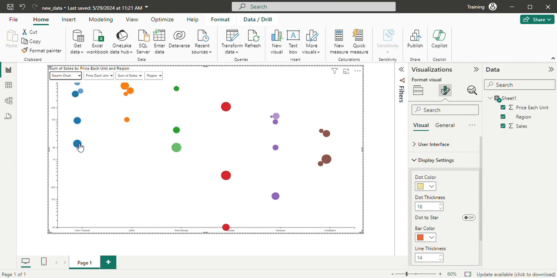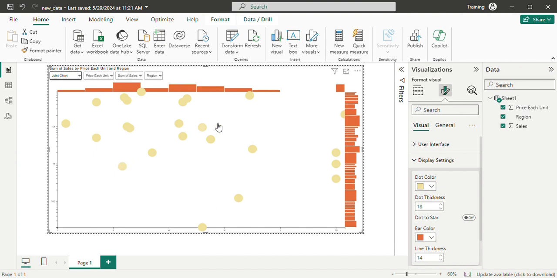Here are the Y values used as we used before in the connected chart, and the X values used to show the diameter of the circles. Let's move on to the joint plot chart.